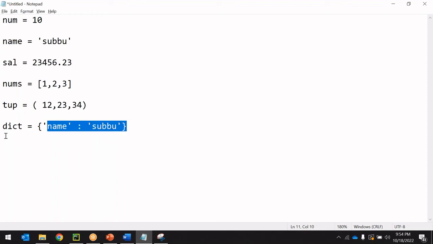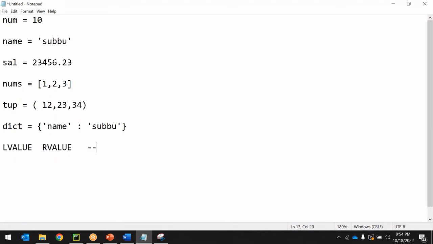And the left hand side is known as variables. In programming, you must have heard about L value and R value. This is a concept, not related to Python. L value and R value is the left side and right side. Let's say for example, we are assigning num equals 10. The L value is num, the R value is 10.